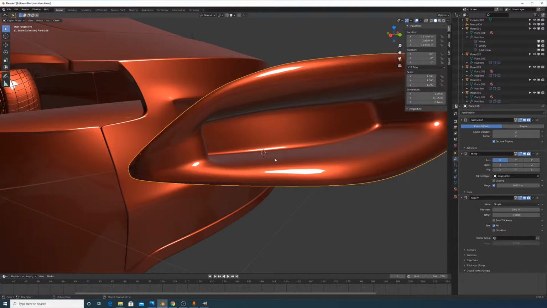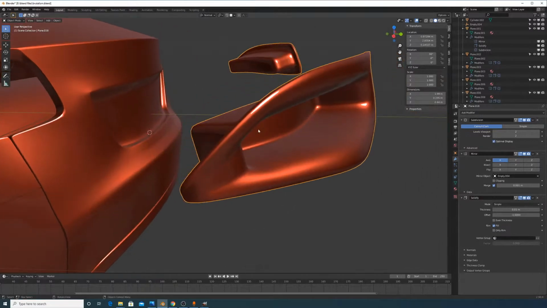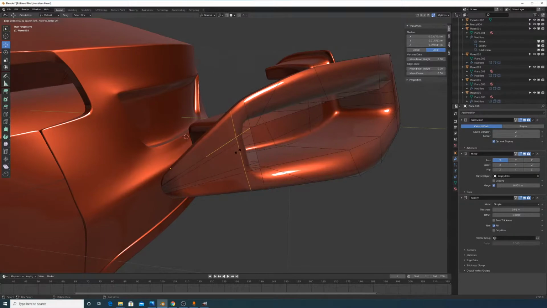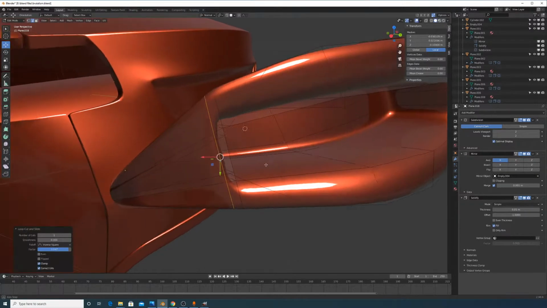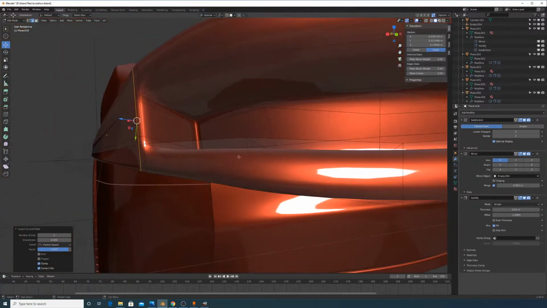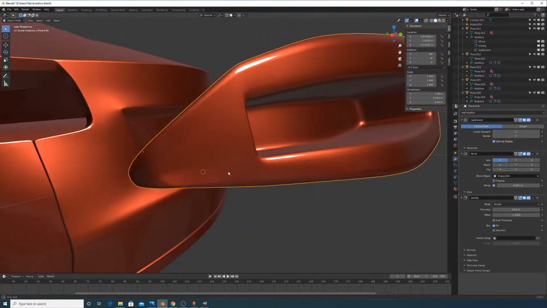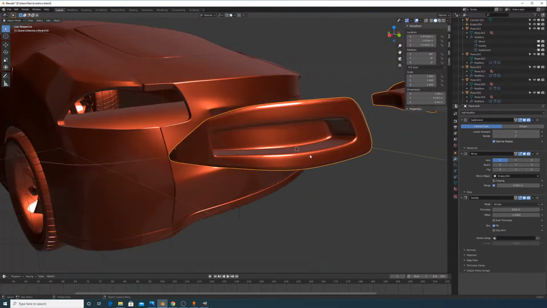Okay, so yeah, that seemed to work out alright, and I'm also going to apply, I think I'm going to want an edge loop there, and also want one here, and now things are starting to come together better.